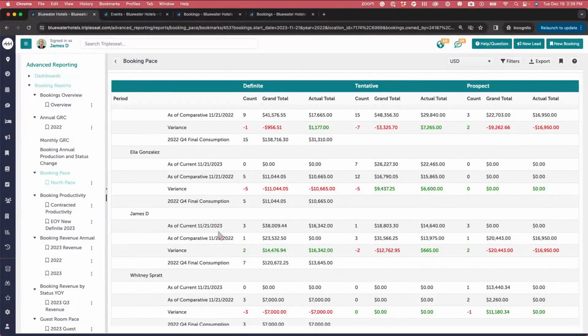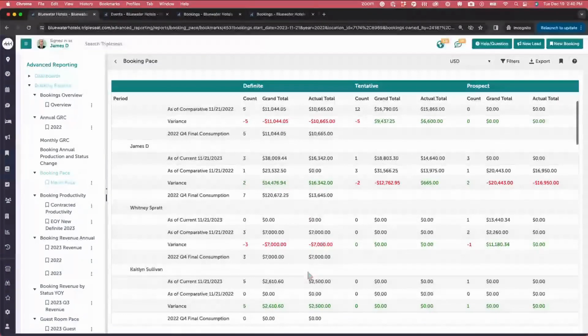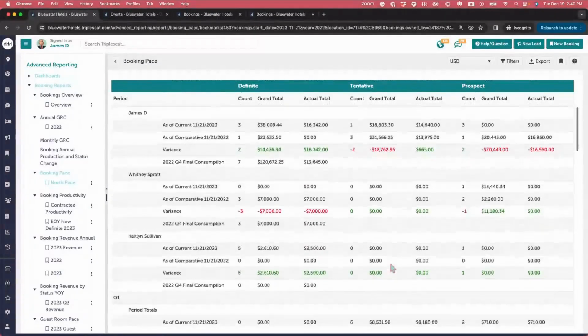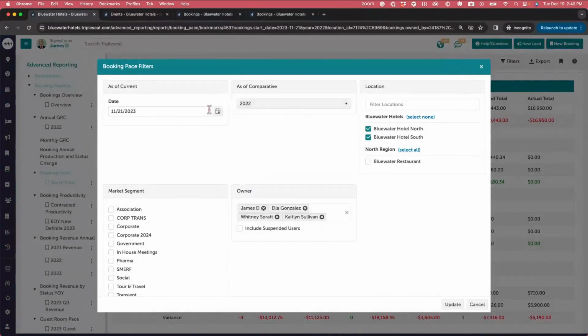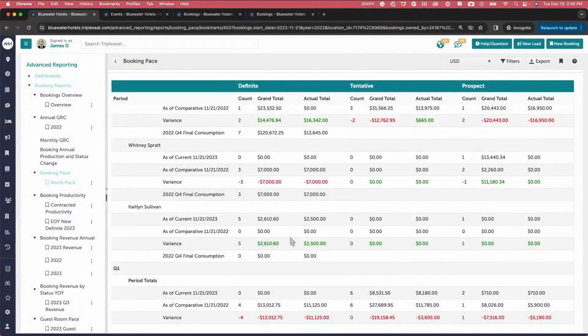Now I did a little better this year as of last year on this date. So I can see last year of 2022 on the same date, in definite grand total, I had 23,500. As of this year, I've gone up to 38, so my variance is showing in green. And again, that was based on comparing which year. So I could even go back to 21 just to see how we're looking year over year. Any questions on the booking pace?